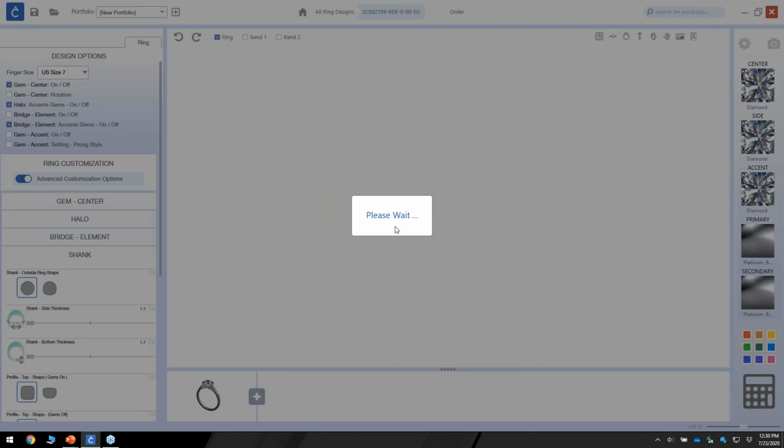If at this point I wanted to save that design so that we could come back to it and look at it later, I could definitely do that. I'm just going to start building this other design for you guys really quickly so we can make sure that we have enough time to cover everything.